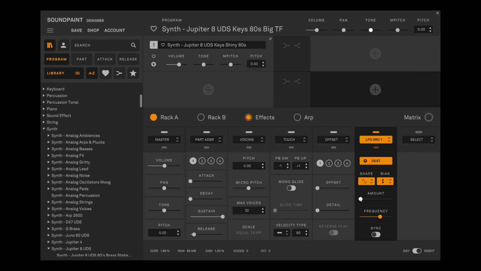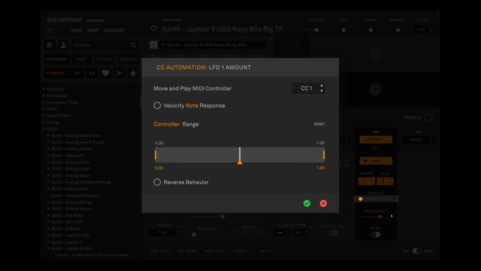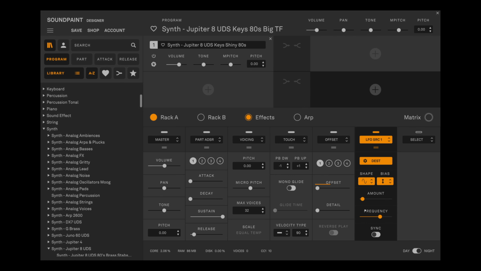I'll go down here to amount. If you remember, it makes it more subtle over here in the micro pitch. I'm going to right click on it and choose MIDI CC Automation. I'm going to move my mod wheel and now you can see it's moving down here when I'm moving my mod wheel. So now I have full control over vibrato.